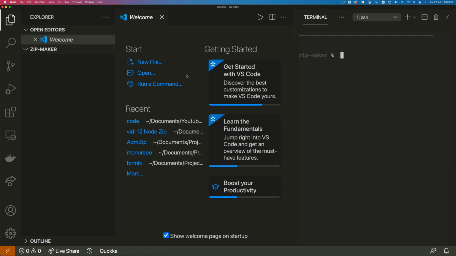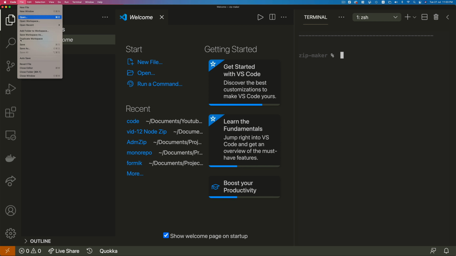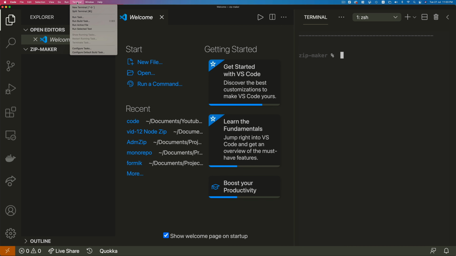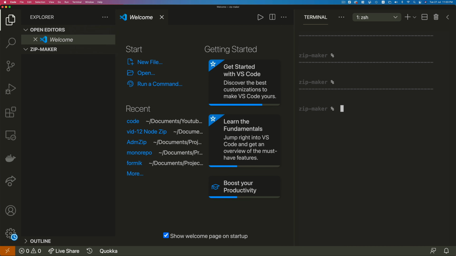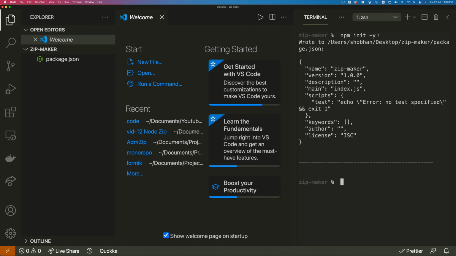So first things first, we have to initialize a node project, an npm project. For that, I'm opening my terminal here. How do you open the terminal? You can go to Terminal, New Terminal. Okay, and just type npm init -y. This y flag means I'm accepting all the defaults.